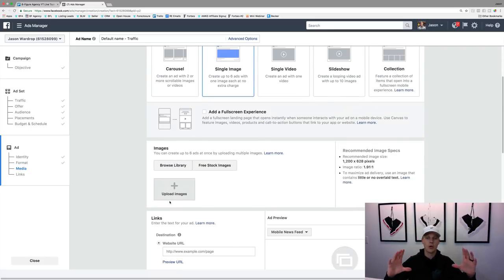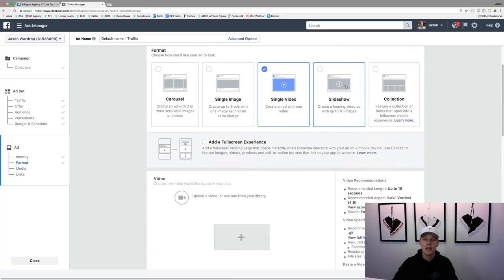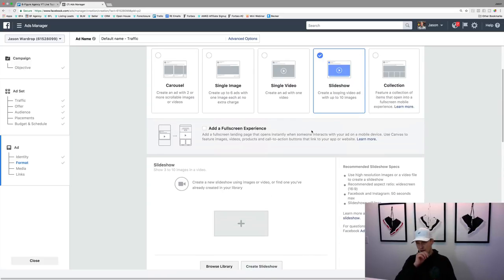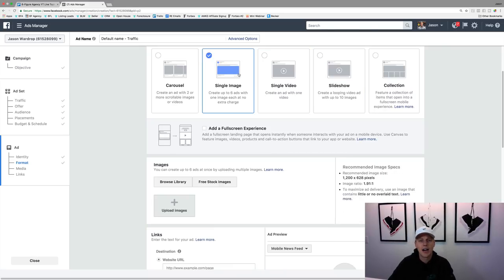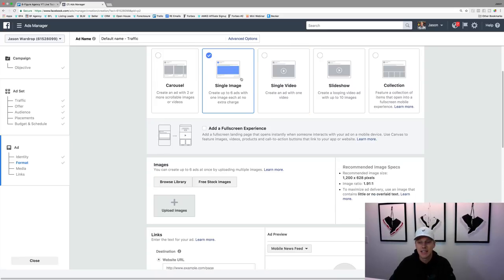It's just one main core image. The single video is the same type of thing, but it's a video instead of an image. Slideshow, I actually have never really used, but you can see it says create a looping video ad with up to 10 images. And then collection right here, I've never used this either, so I'm not going to speak to it. I'm not an expert on it. Feature collection of items that open into a full screen mobile experience. Okay, so that could be cool. But starting out, I would highly recommend starting with a single image or single video. These are the two basic, simplest ones to do.